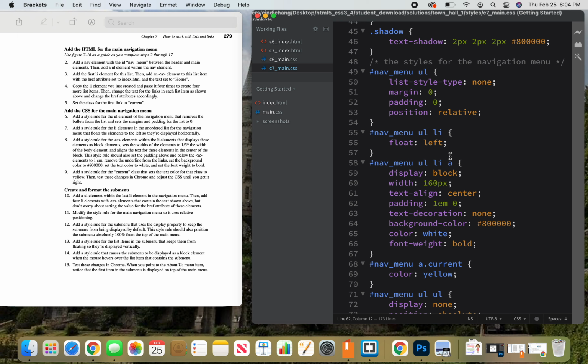And back up to number 11 when it talks about the relative positioning, when we have those submenus pop down on the About Us, we want them to stay in the same location relative to the button, so they're not floating all over the place. All right, so to add the style rule for the submenu that uses the display property to keep the submenu from being displayed by default.